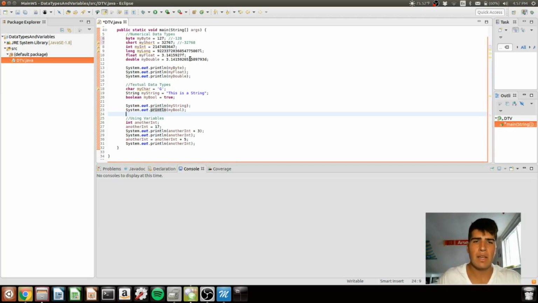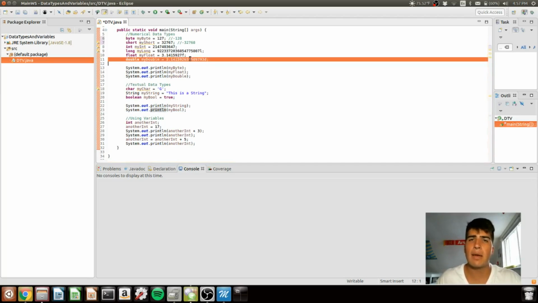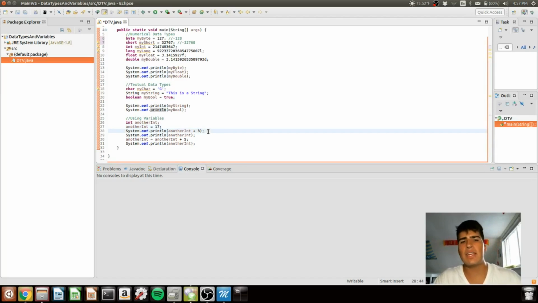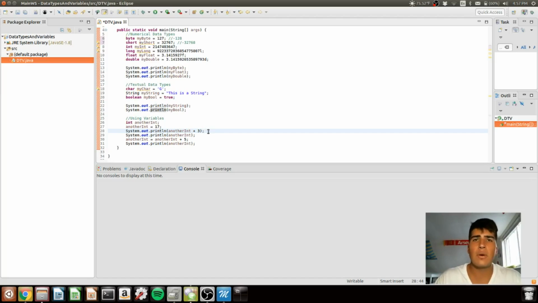In all of these up here, we just combined the steps, which is perfectly legal. You can always do that. But I just wanted to break it down so you understood what was going on. So now we have this variable, another int, and we started off with it being equal to 7. We have another print line statement, and this is showing you that variables can be mixed with what we did in the basic arithmetic lesson in the previous lesson. We're going to print out another int plus 3.